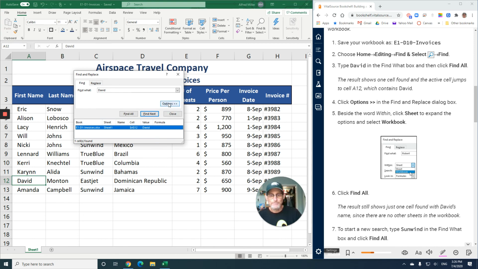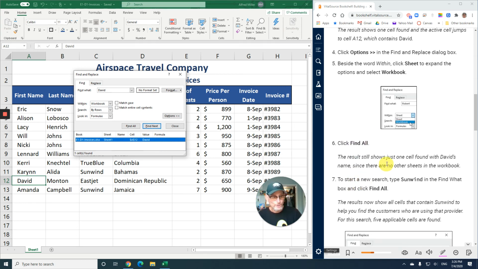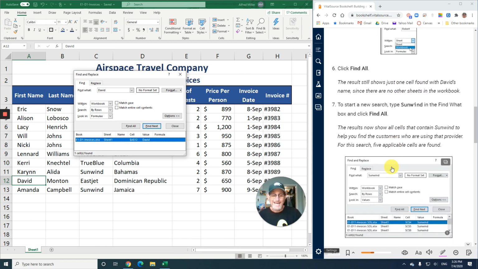Okay. There is an option here to make it search the whole workbook. Besides the word Within, select Sheet to expand the options and choose Workbook. So you click the word Options, and within here, click there and choose Workbook. Click Find All. Once again, it's the same answer. The result still shows just one cell found with David's name since there are no other sheets in the workbook. But they want to show you that exists. That's very handy, very useful.